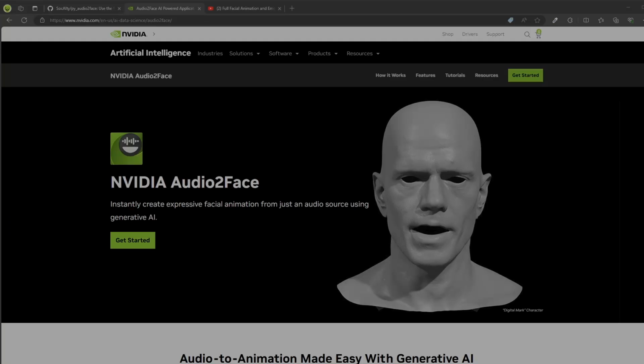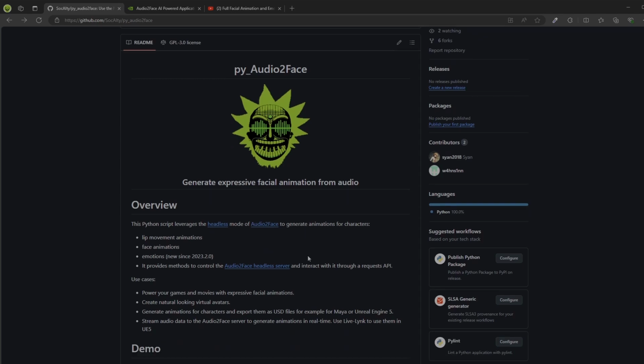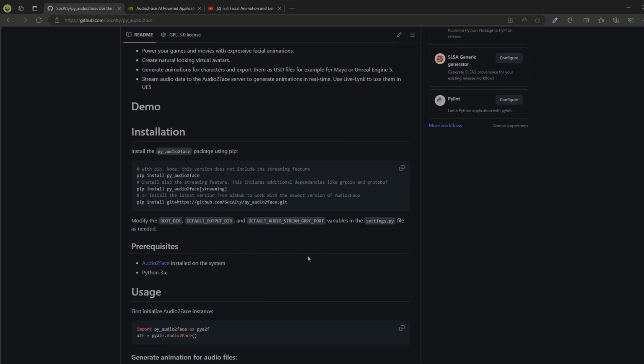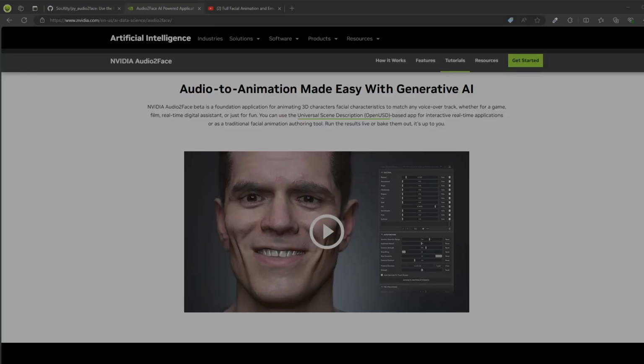NVIDIA Audio2Face lets you instantly create expressive facial animation from just an audio source using generative AI. PyAudio2Face, on the other hand, is a handy Python SDK which lets you create these animations from script without touching the GUI and without relying on other third-party tools. This opens a whole range of possibilities for game developers, movie developers, and other people working in the animation space. Let's start from the beginning.